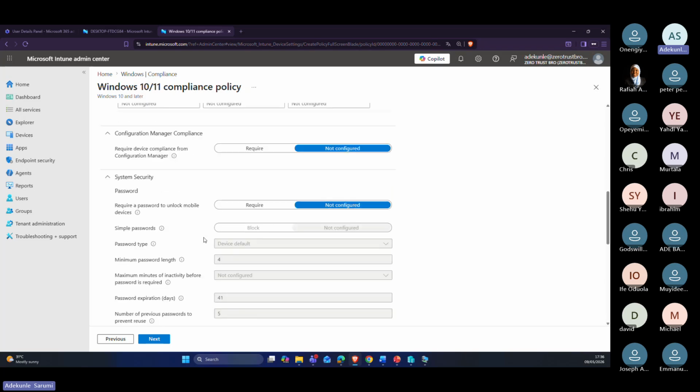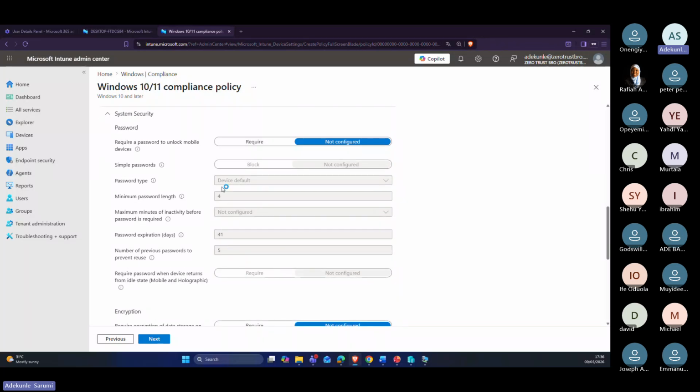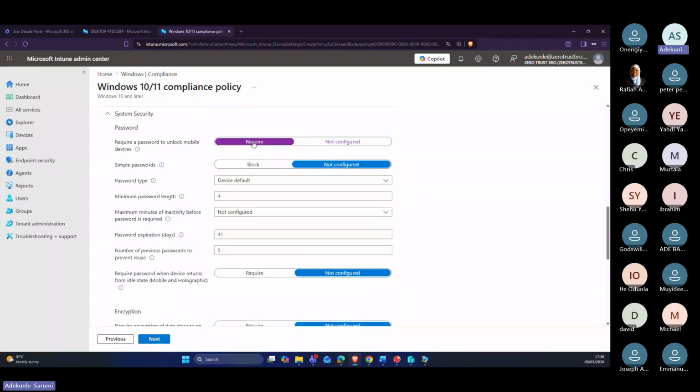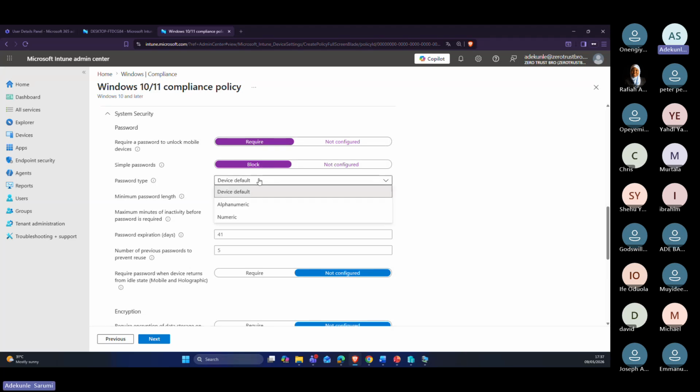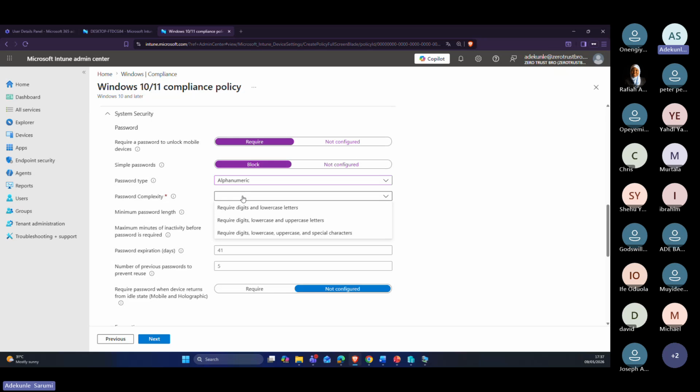All right, so next is the system security. This is where we can evaluate that the device is actually using the right password or the right PIN. For example, you can set simple password and say, okay, you want to block 1111, 1234 and so on, or we can either block it. Then we can set the password type to either numeric, alphanumeric, or the device default. Let's do alphanumeric. Now I want to set the password complexity. Say, I want to require digits and lowercase letters, or digits, lowercase, uppercase, special character.